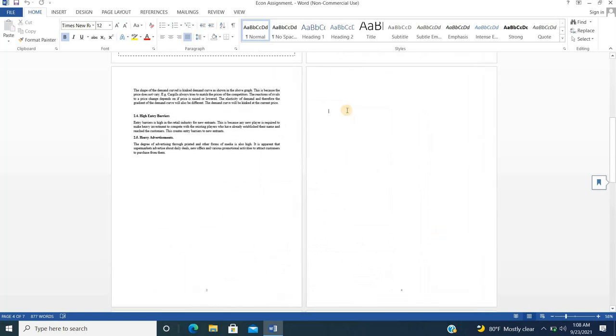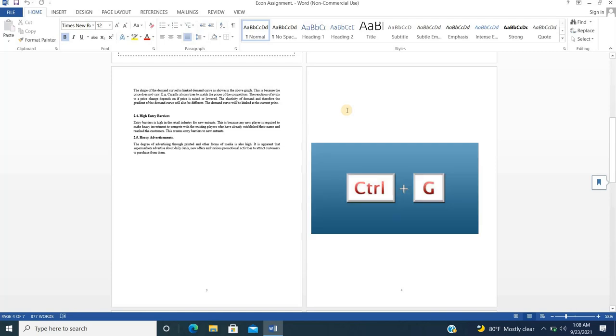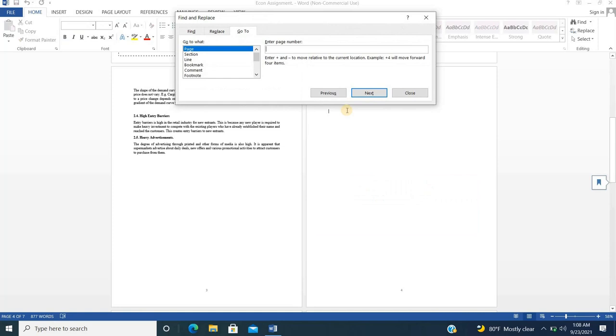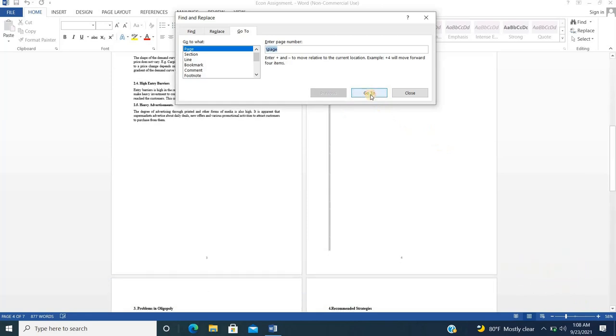Okay, so now I want to delete this blank page. All I have to do is press Ctrl G together, and then you will get a message box like this. Then you will have to press backslash and type page, and then click on Go To.